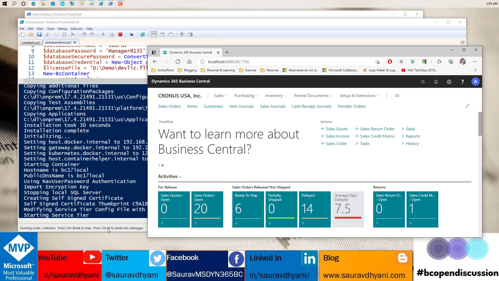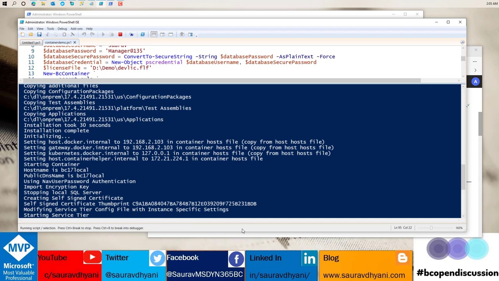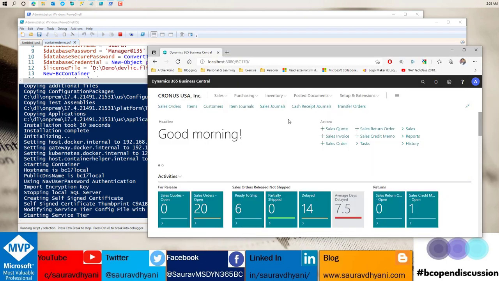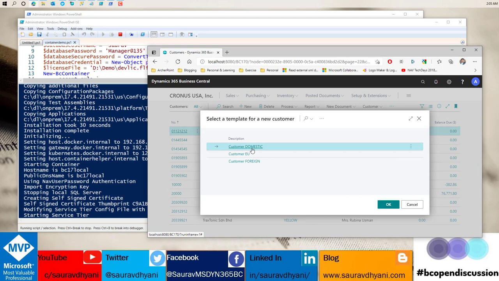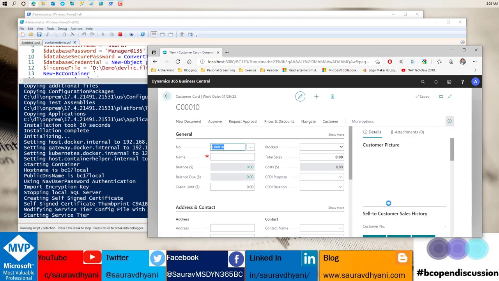So it did most of the work. Now it's starting the service tier, and then we'll be able to access it. But while we are doing this, just to verify that we are connected to the same database, I'll create a dummy customer, and then we'll see whether we can see the same customer in my Docker environment. So when I click new, I say, let's say, customer domestic, and let's say 0010, and I say for Docker.